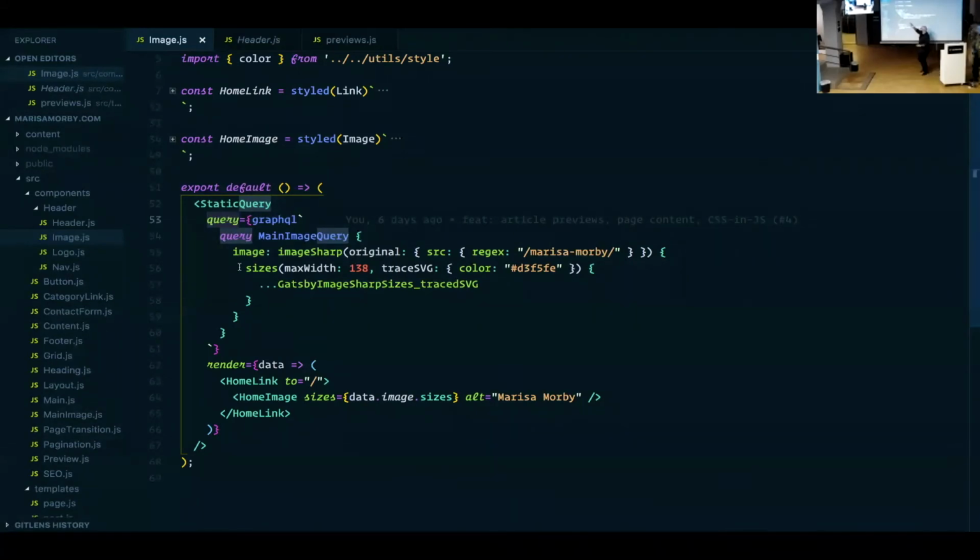Here we're saying, in this component, I want to statically query for the image that matches Marissa's, that's the name of the image, Marissa-Morby. We want to grab the sizes. We need it to be 138 pixels wide. We're going to use the traced SVG, which I'll figure out why that's not working later. And then we execute that query and pass it to a render prop. Who's super excited about render props? No, there's a couple hands. Okay, I know who the nerds are.